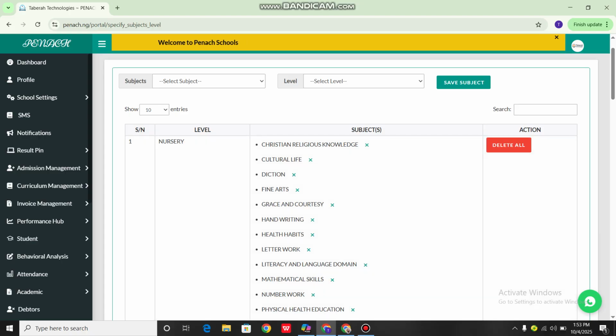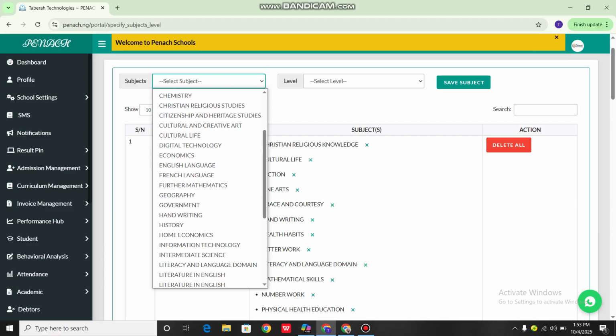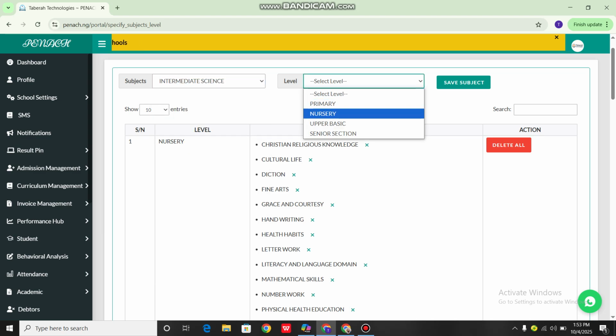So what you need to do if you want to specify a subject is just select the subject you want to specify. This select subject will list all the general subjects in that portal. It will list all the subjects in the school portal, whether primary, secondary, all the levels. Then you specify, okay, I want this literacy, I want this intermediate science to be in senior section, then you save.